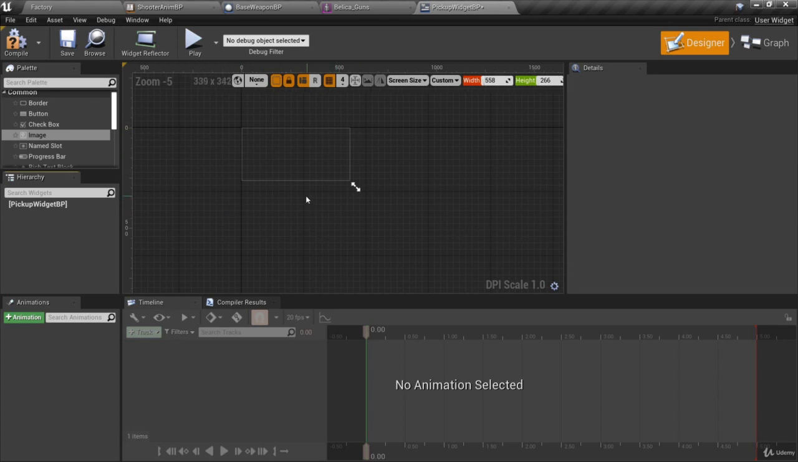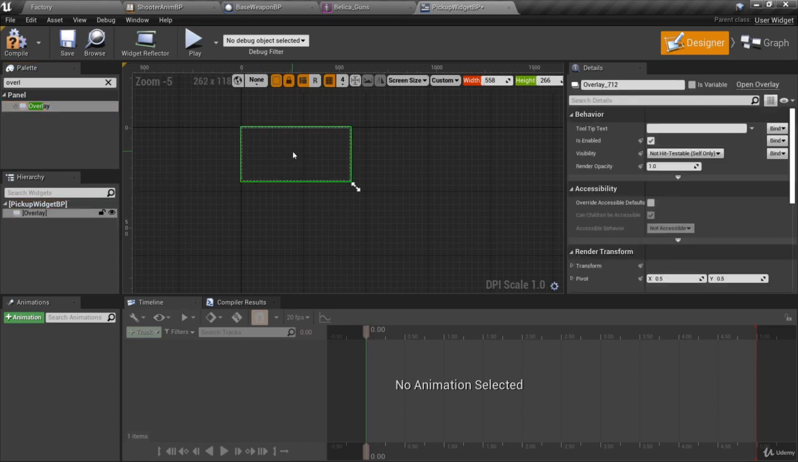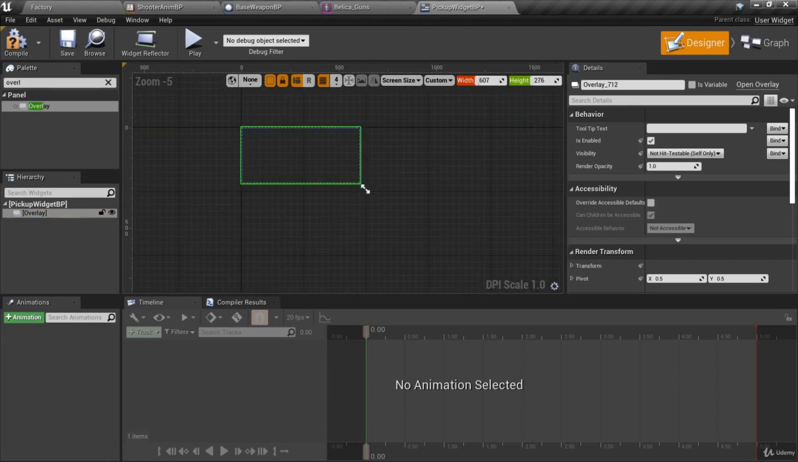Now, I'm going to want to be able to stack things on top of each other on this widget. And in order to put multiple things one on top of the other, I'm going to need an overlay. So here in the palette, I'm going to search for overlay, and I'm going to drag this either onto the widget or onto the hierarchy. Either one works. So if I drag it on the widget, it'll show up on the hierarchy here. And you'll see that the overlay stretches to fill the rectangular shape. If we change it, the overlay adjusts accordingly.